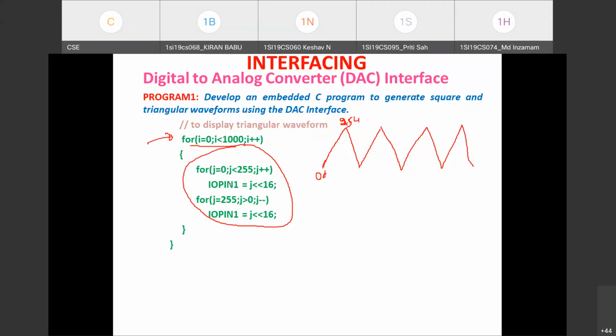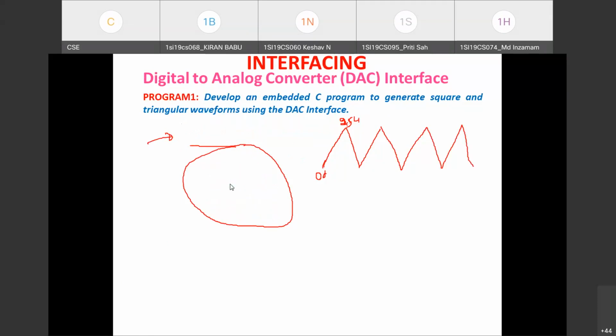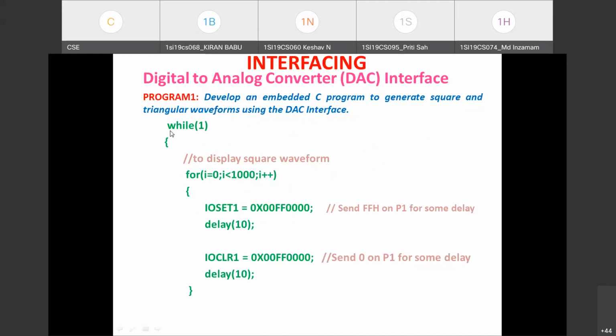So this we have actually enclosed within an infinite loop, while(1). For some period of time, this is the delay for displaying the square waveform. This is the code we have written for displaying the square waveform. For how long we are displaying the square waveform is controlled using this for loop header, whatever you are seeing here.